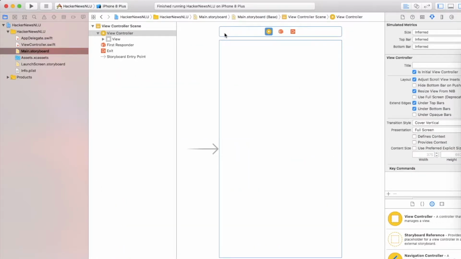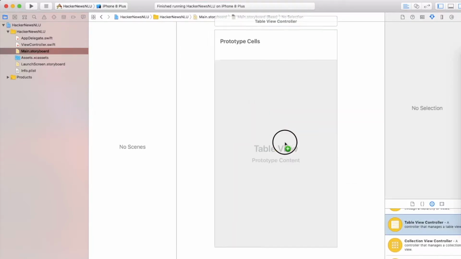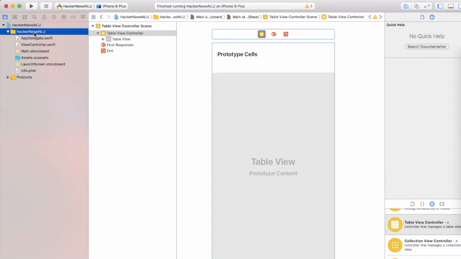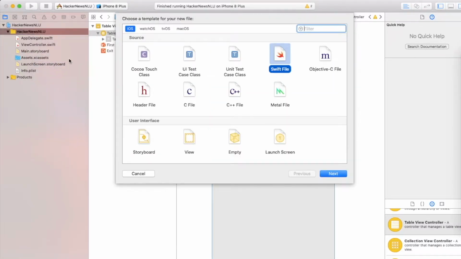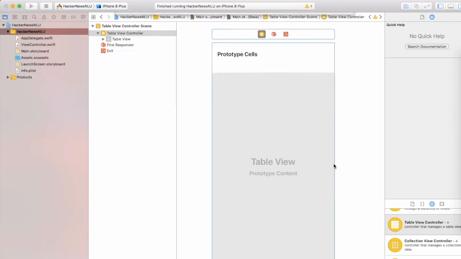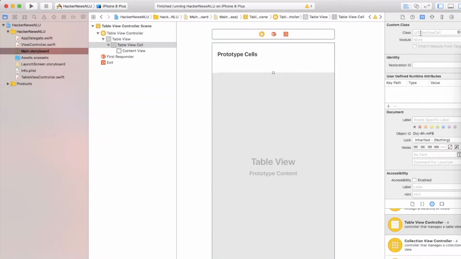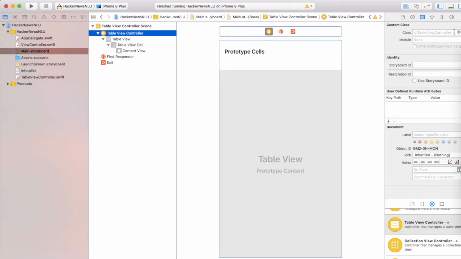So the first step is to remove the default view controller, and we will add the table view controller. In addition to that, we will add a new file that is a UITableViewController for our project. And we are okay to start defining the file. So we'll find the table view controller properties and we will add the table view controller over there.